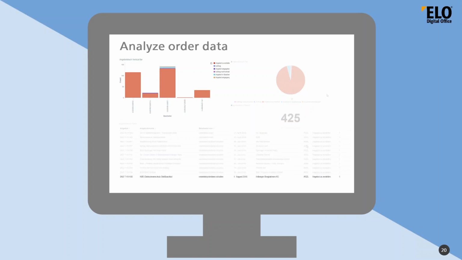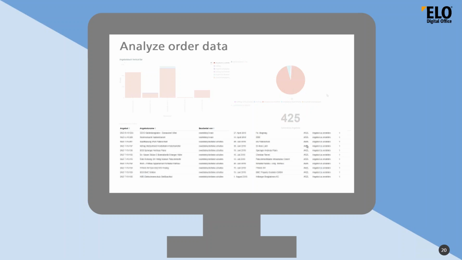So the upper left section is a horizontal bar which shows him the orders for every single employee. There are 5 employees, and some have to do many orders and some not many. On the right side, we see a pie which shows him the overall number of orders that have to be done in the next few weeks. And down here, we see a metric where we can see that there are a total of 425 orders that have to be done. And down here is a list where he can have a more detailed look.